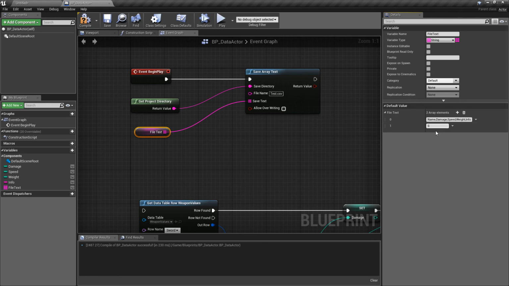So we'll say sword, comma, 6, 4, 10, and we'll just say sword again to keep this nice and short. Of course, all separated by commas. And if we save that now and hit compile, that's pretty much everything ready.